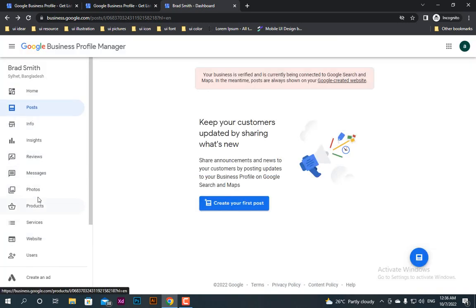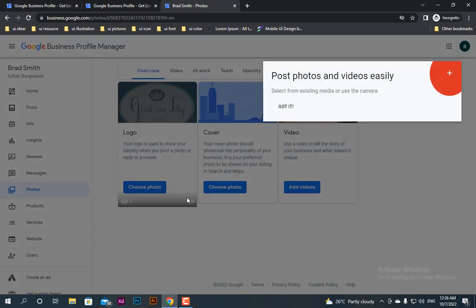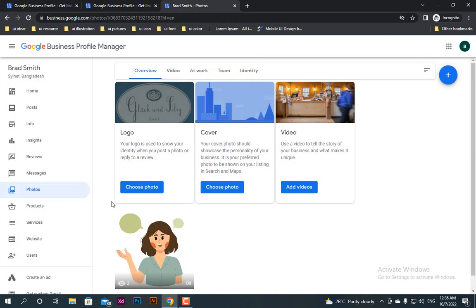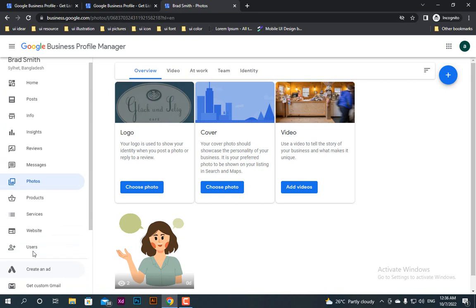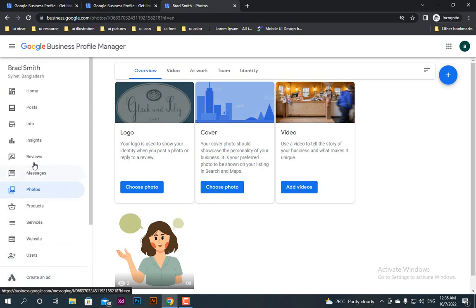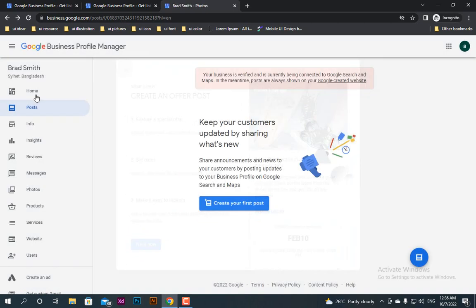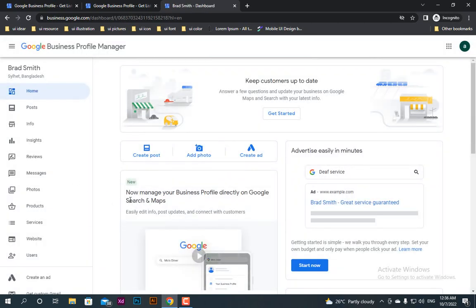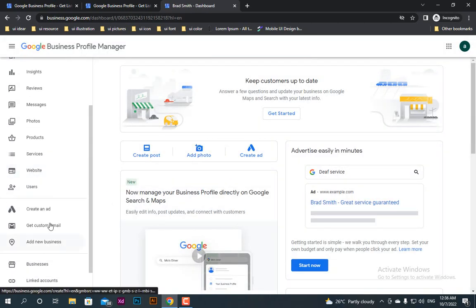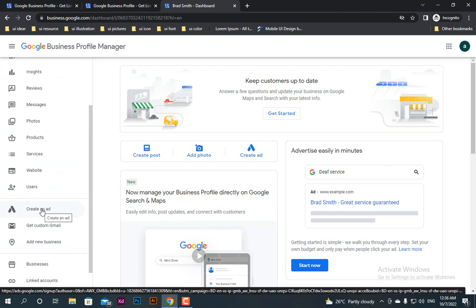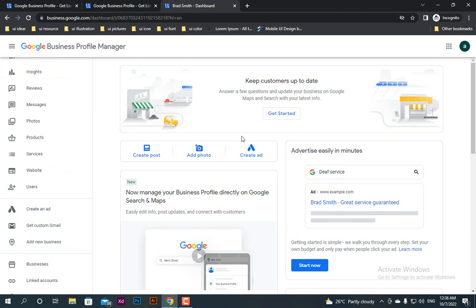Then you can go to photos, you can add your logos, covers, then there are a lot of information you can add. From here you can create your ads. So this is how things work.